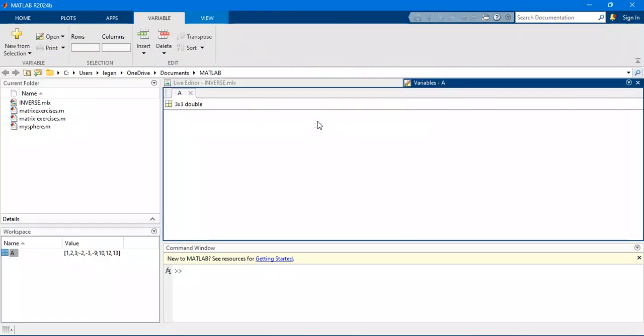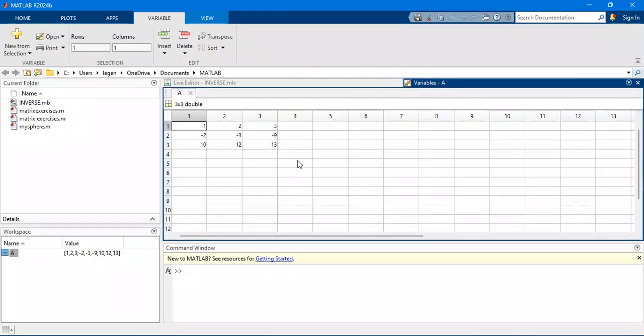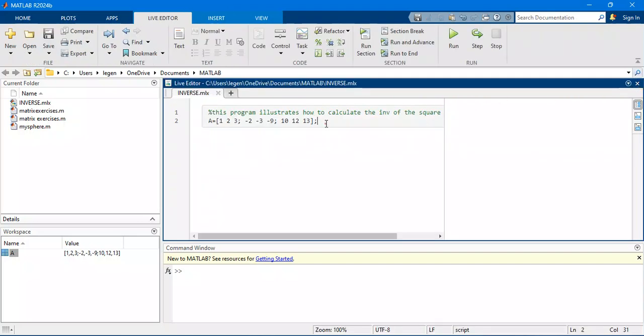So this is the function. This is the matrix A. It's showing you this column, you have this row, this row, this row. So now let's declare another variable B. B is equal to what? We want B to be the inverse of A.